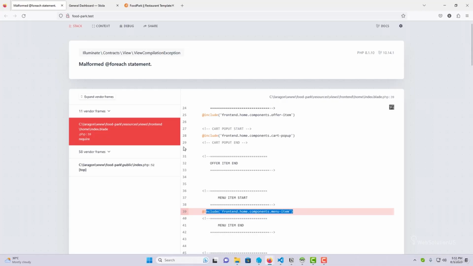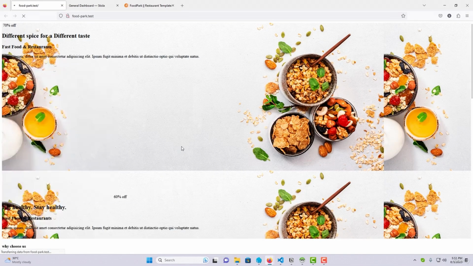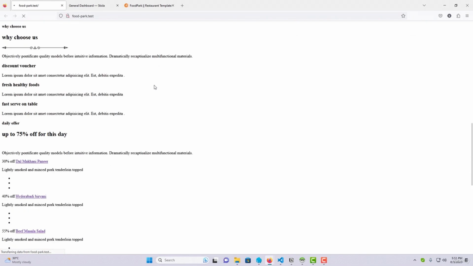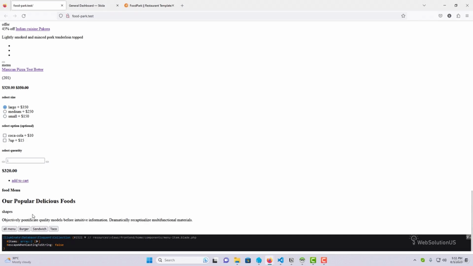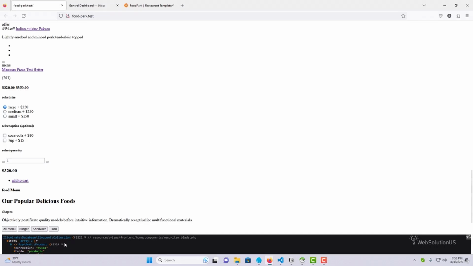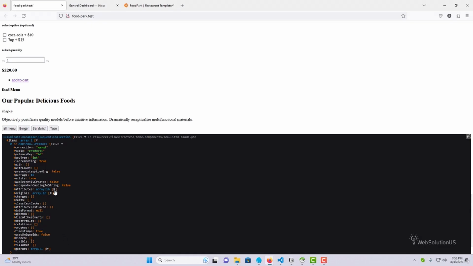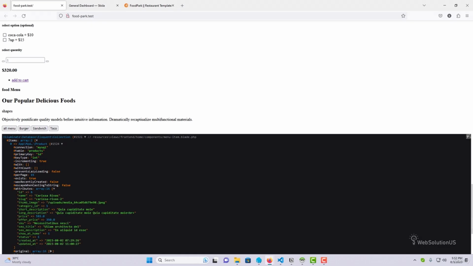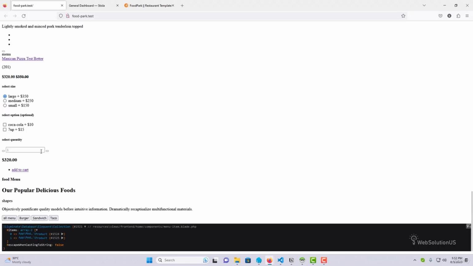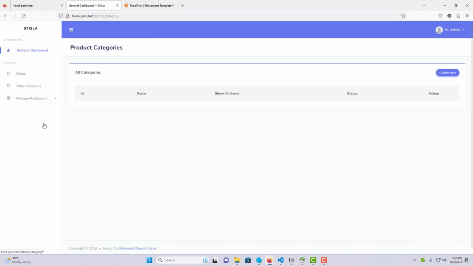I will just comment out this one. Let's go here and refresh now. Okay, if I scroll a bit, look here. Here we have our dumped data. If I open this one, let's check out the attributes. Look here, we are getting our products data. Currently we are getting 2 products in this array. But if you remember, in our database I have 3 products.